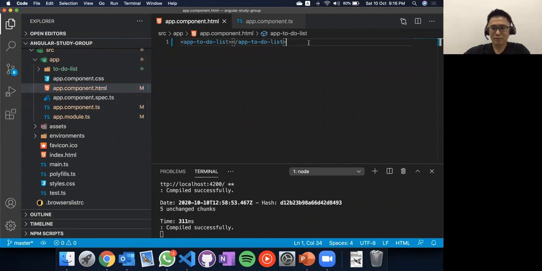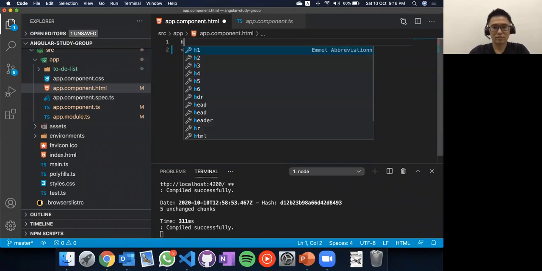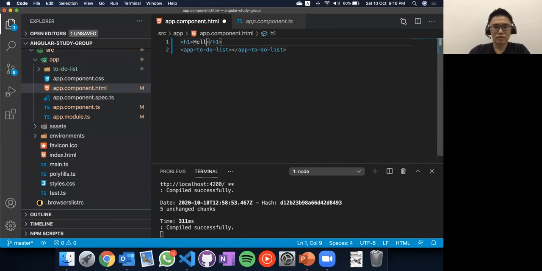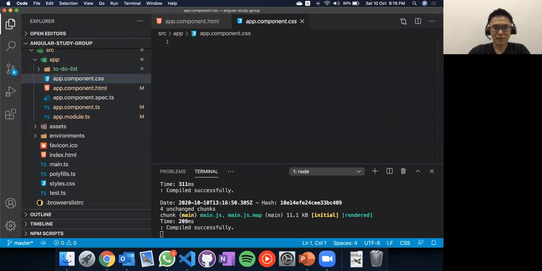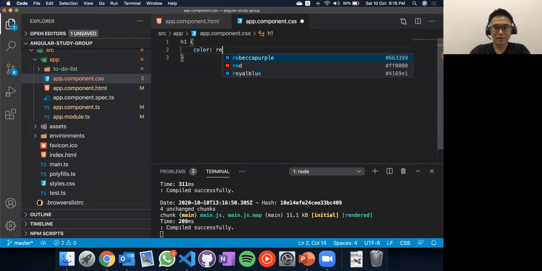So, I'm going to create an H1 here. All right. Hello parent. Okay. And we're going to set the CSS here, H1, color red.